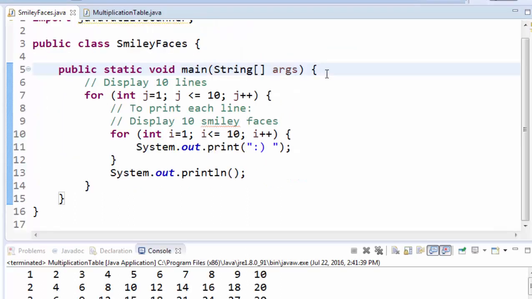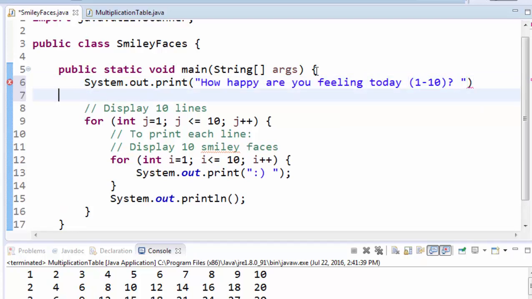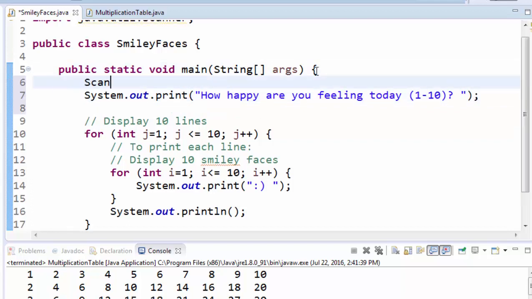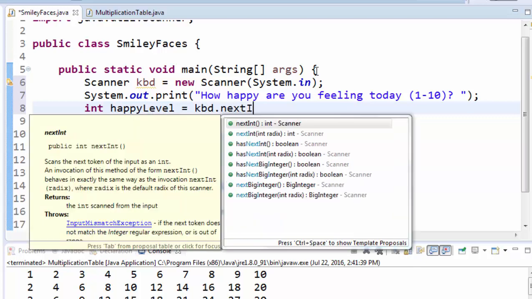Let's go back to our smiley face code and see another example of how we could use a while loop, even though it won't be nested in this case. Initially, we might want to get some input. So instead of displaying 10 smiley faces every time, let's ask the user how happy they're feeling. And we'll say it should be on a scale of 1 to 10. So let's create a scanner. And then we'll say their happy level is whatever they type in next.